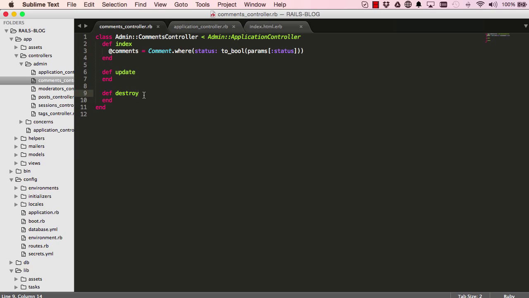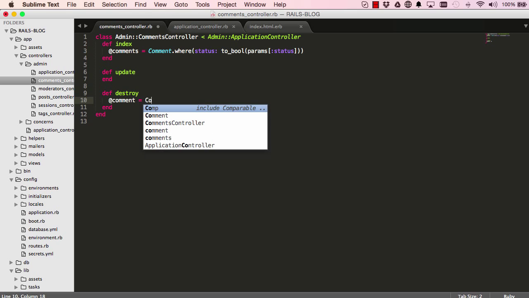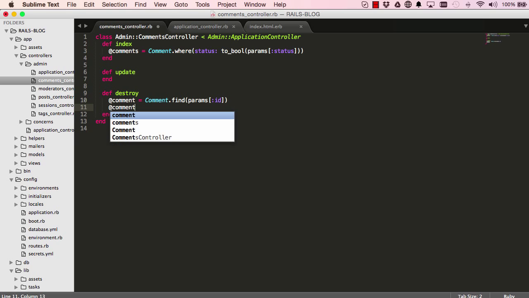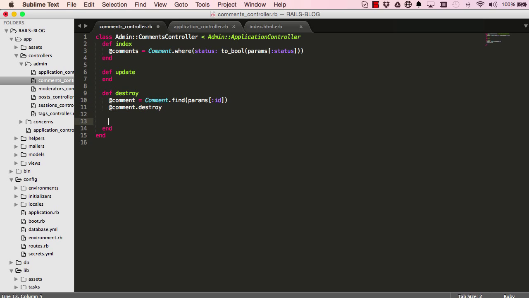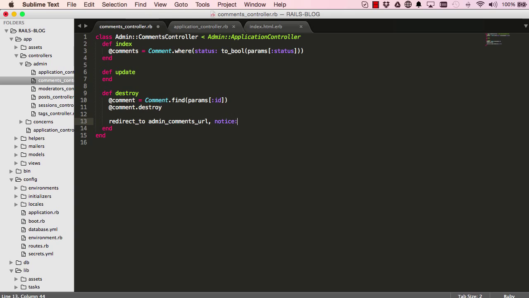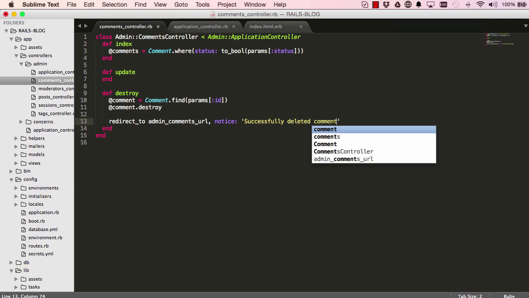If we go into our controller's destroy method, we can find the comment from the parameters that we've sent over when we click on the button, and then we say comment.destroy. After destroy we want to redirect to the index method URL, and then we can add a notice: successfully deleted comment.